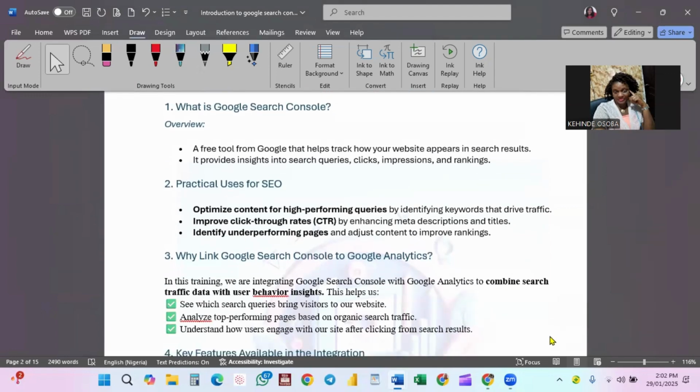All right, so what again is the Google Search Console? We started with Google Analytics, and we were able to see the very powerful impact Google Analytics has on our content. We can measure a lot of things that will help us to do better with SEO. Now let's concentrate on the Google Search Console. It is a free tool from Google that helps us to track how our website appears in search results. And you know that this is what SEO is all about, search engine optimization.